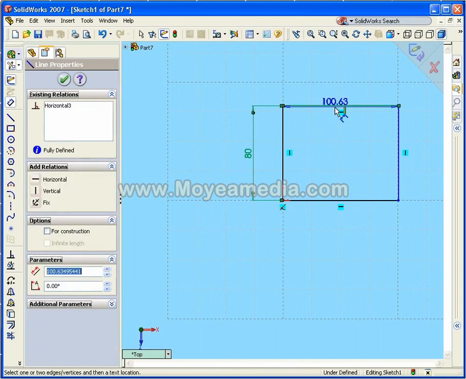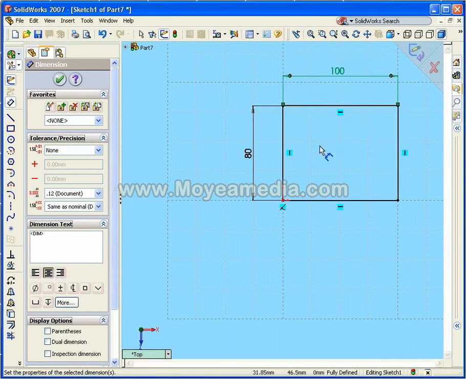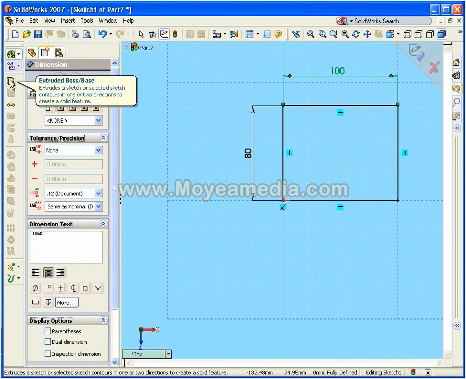Touch the top line and draw the dimensions. Type 100 millimeters here and click Accept. Now you see all four lines are black. The rectangle is now fully defined. We are ready to extrude now. Click Feature, select the Extrude tool.